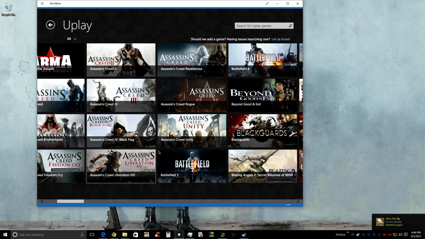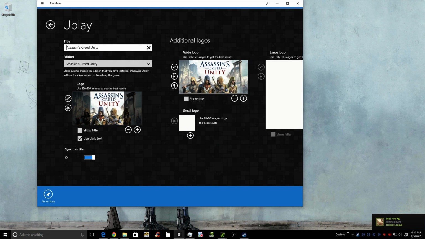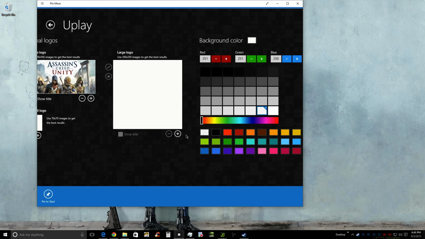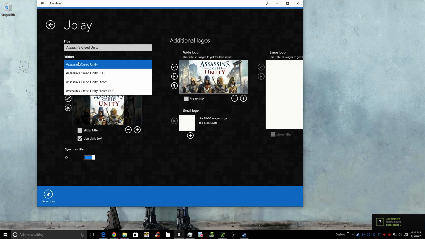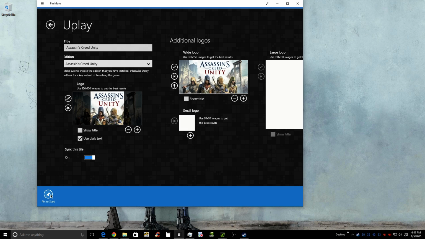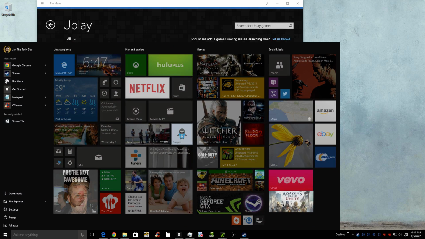So you basically go to Uplay. I'm going to show you how to do one. Just try Assassin's Creed Unity. As you can see, it's basically there already. Same option as the Steam tile. And all you do is you select your edition, your Unity Russian, Steam, or Steam Russian. And from there, all you do is you click Pin to Start. And as you can see, there it is.